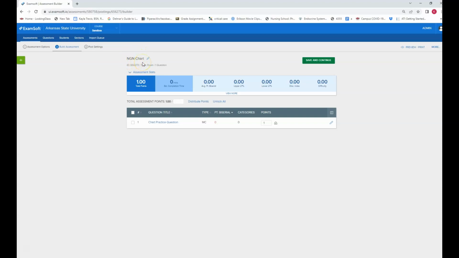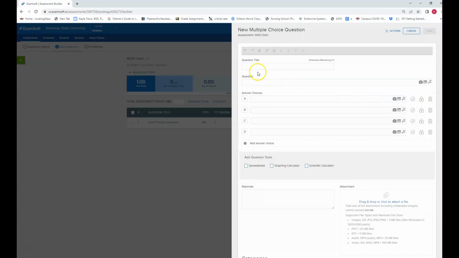I also have it on the mock exam, but I wanted to show you on the NGN chart how I did this, and I've already created one just where I can reference and practice building before I did this. So we're going to click add, and we're going to do a multiple choice question.